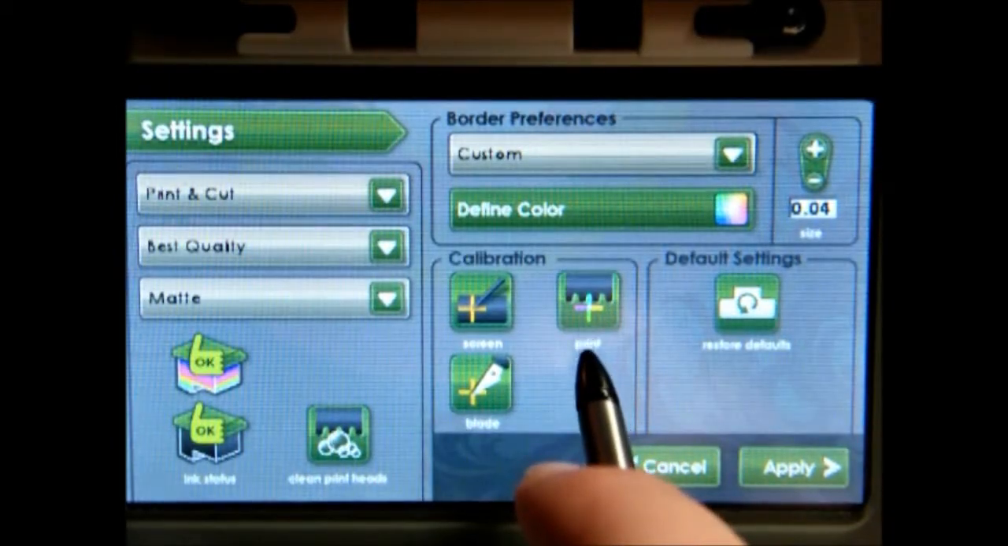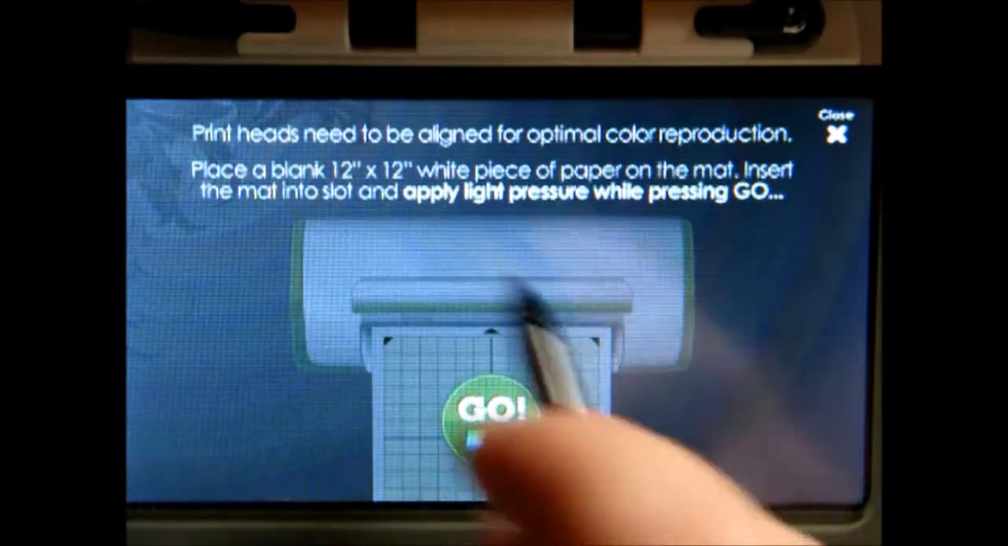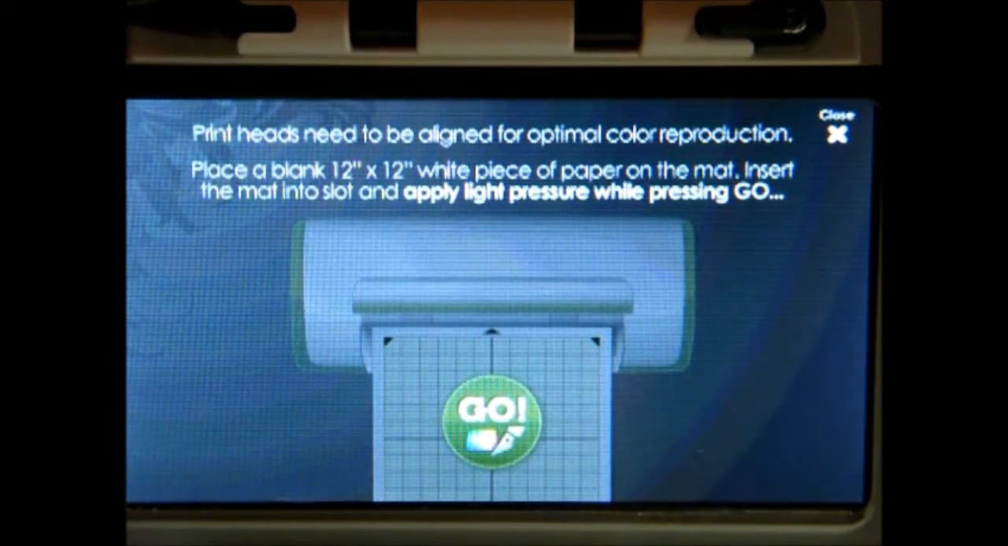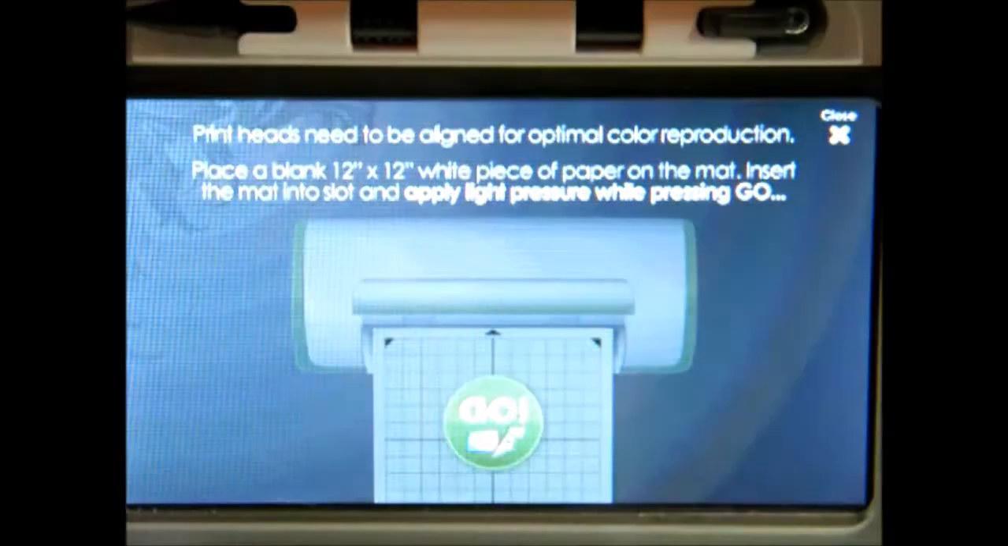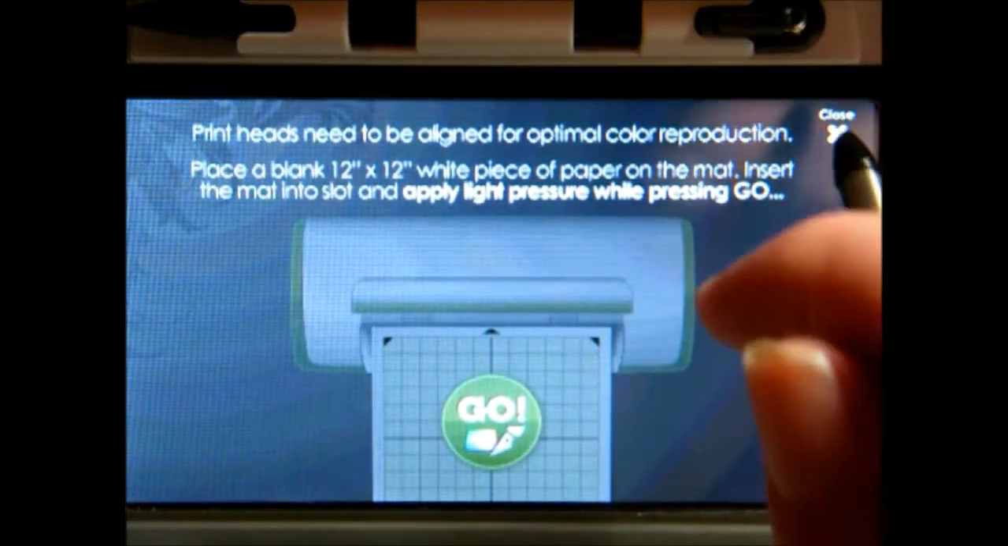There's your print calibration. Just click on that and it'll tell you the print heads need to be aligned for optimal color reproduction. Again, with that, it has to be on a 12 by 12 sheet of paper.